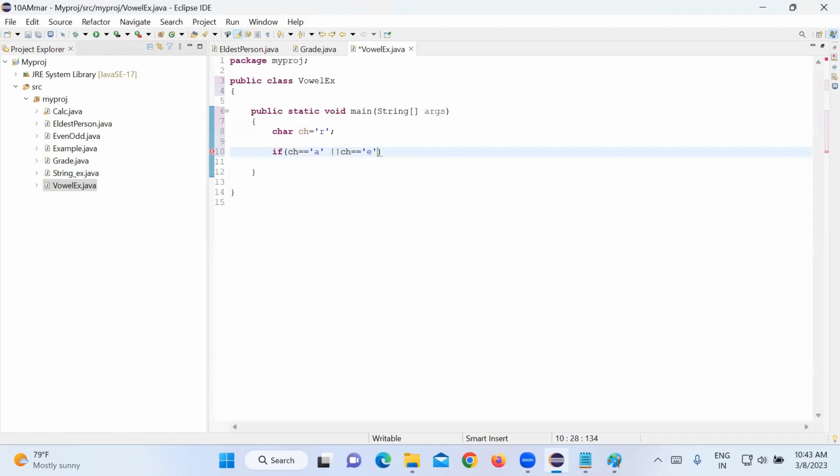So ch is equal to A, comparison with double equals, or ch equal to E, or ch equal to I, or ch equal to O, or ch equal to U. If it is any of these, what do you write in the system? It is a vowel. If you want to display the character, what do you write here? ch plus " is a vowel", right? Yes.